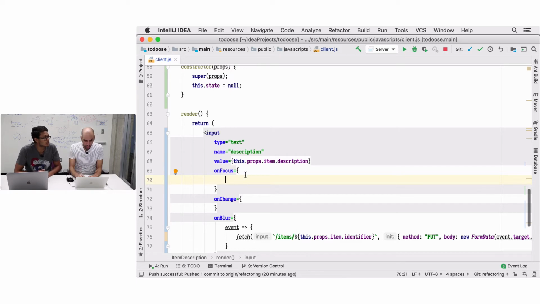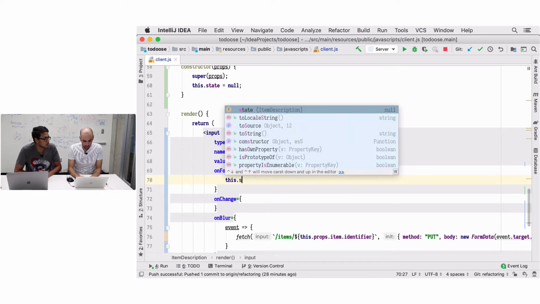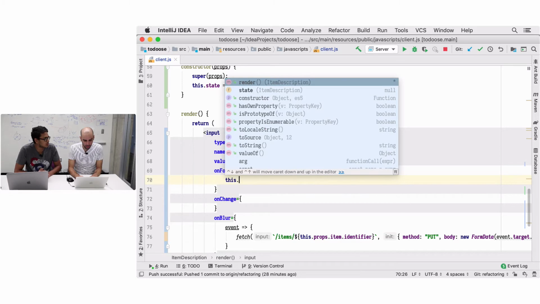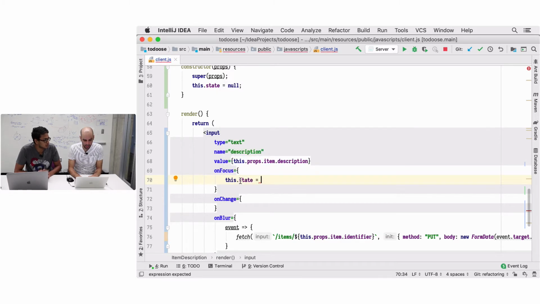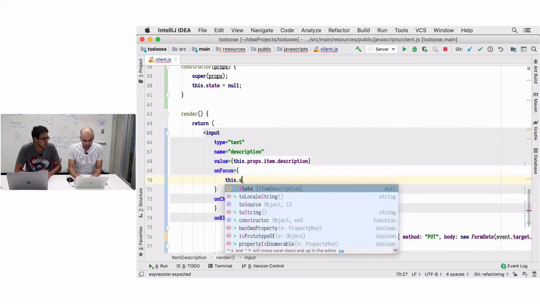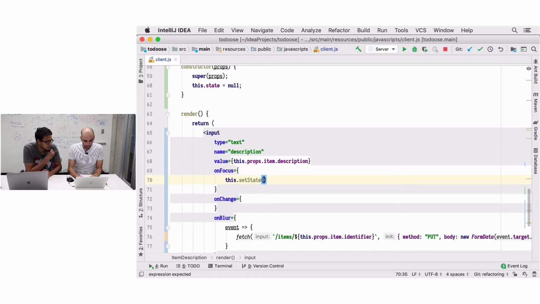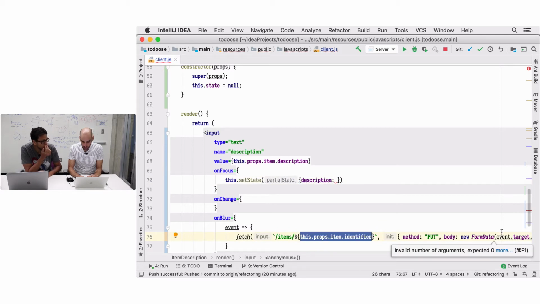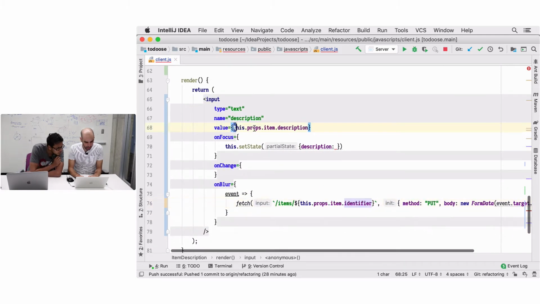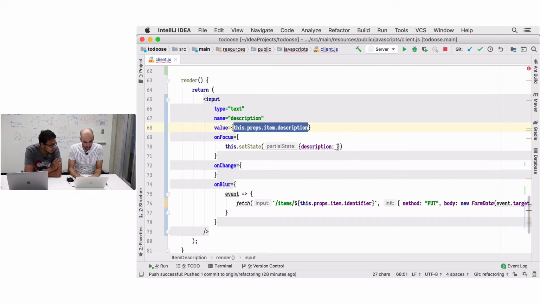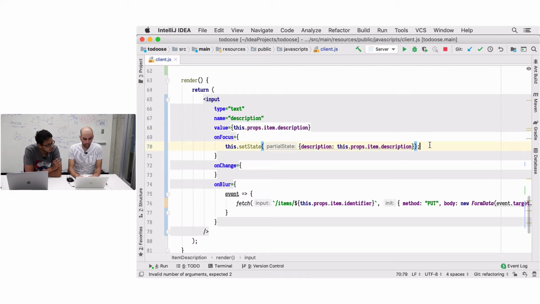On focus, I will set the state to have whatever description it does. Remember that I cannot say this dot state equals; I have to say setState. And it will be description equals this.props.item.description. So where is it? It is right here, the value. So now I am initializing some state.